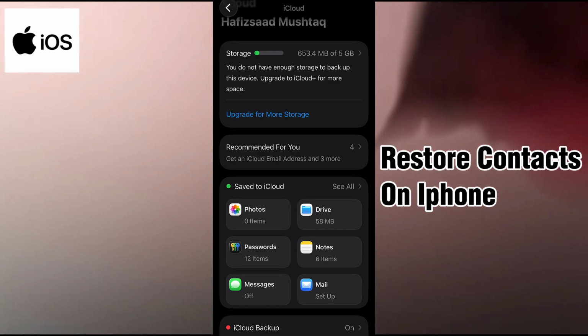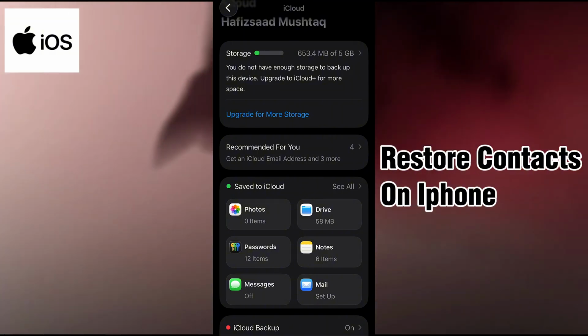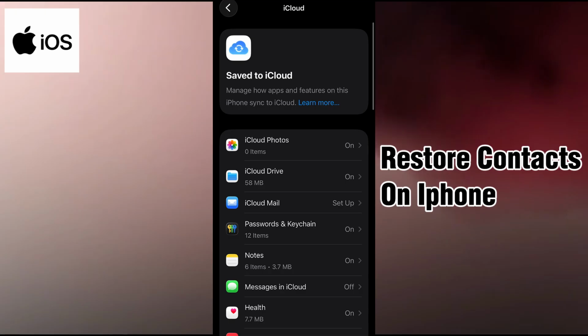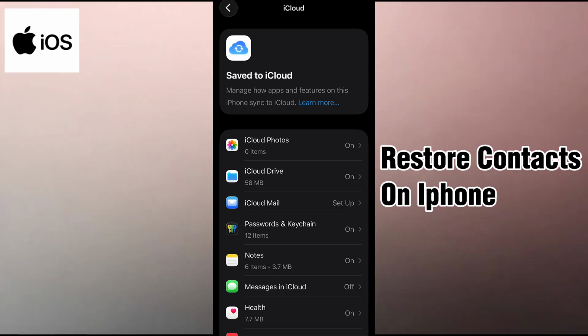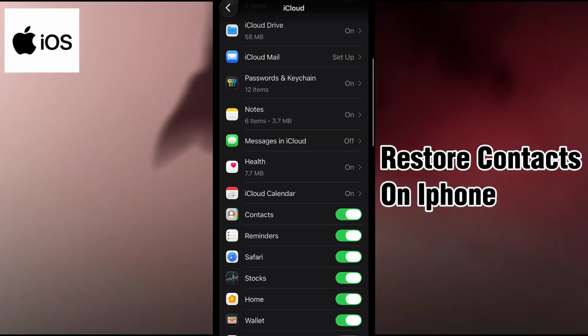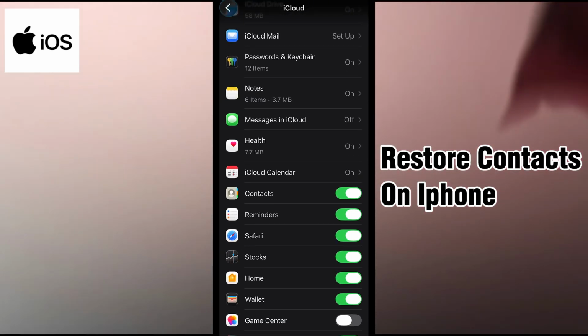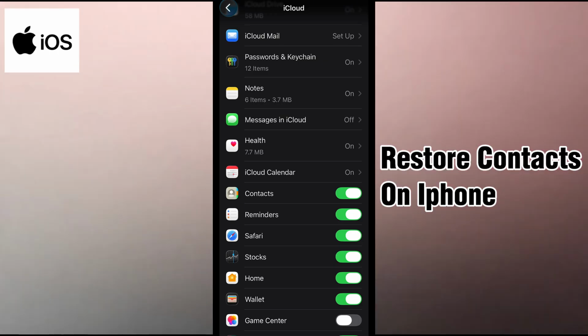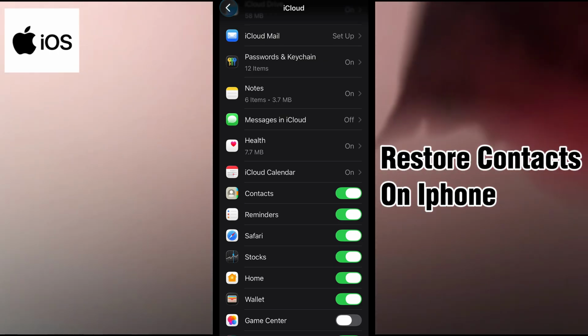Now scroll down slowly until you find the Save to iCloud option. Tap on it because this section helps manage what data is stored and synced with your Apple account. Inside the list, find the Contacts option and make sure it is turned on. If it is already on, you can toggle it off and on again to refresh syncing. This will start restoring your contacts.